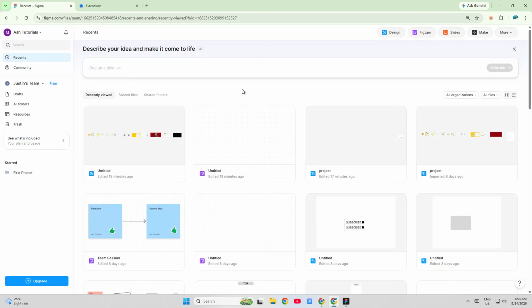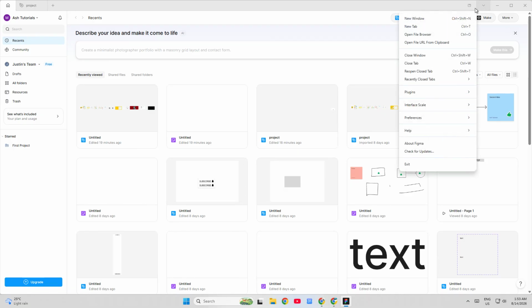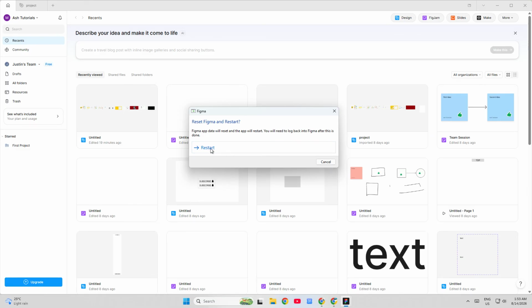Next, clear the app cache. Cached files can sometimes become corrupted or outdated, and when that happens, Figma may struggle to load properly. If you're using the browser version, clear your browser cache and cookies for Figma, then refresh the page and sign back in. If you're using the desktop app, reset the Figma desktop app cache from the app settings or by clearing the local application data depending on your operating system.